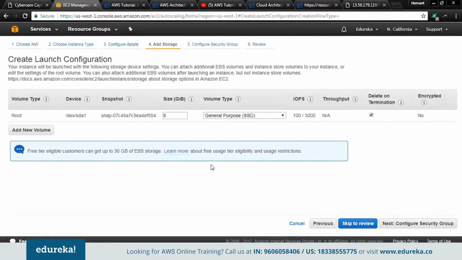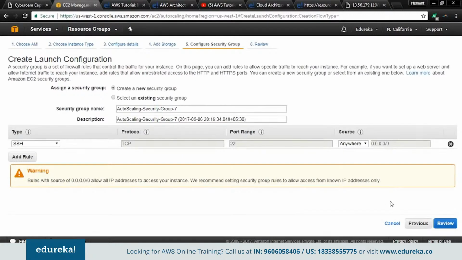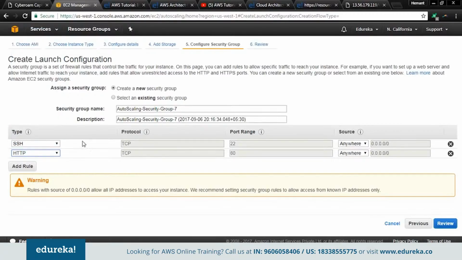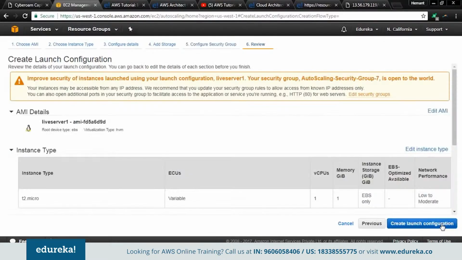Now it'll ask me for adding the storage, so 8 GB is enough for an Ubuntu machine. I'll go to configure security groups, right? In these security groups, I just have to add the HTTP rule because I have to connect to all the instances that I'm launching, right? So I'll select the HTTP rule from here, and I'll click on review. That is it, guys. Nothing else has to be configured here.